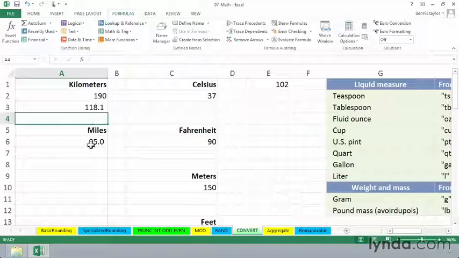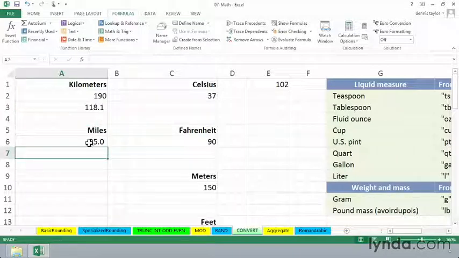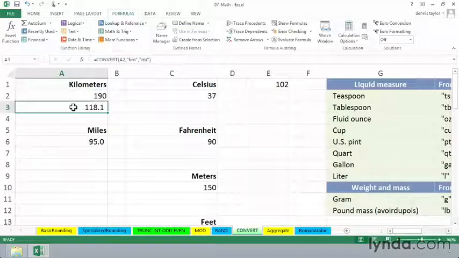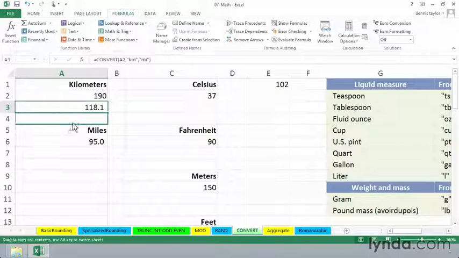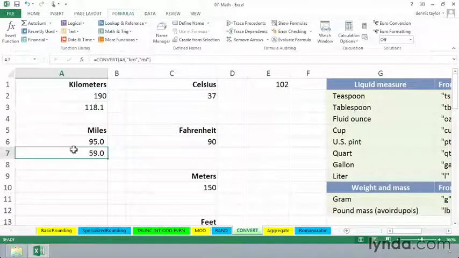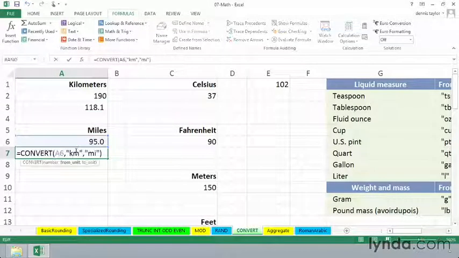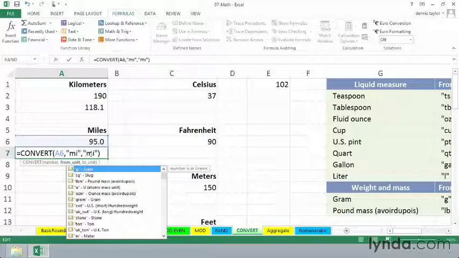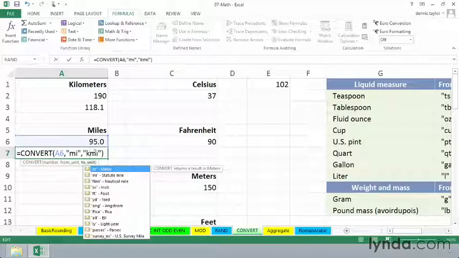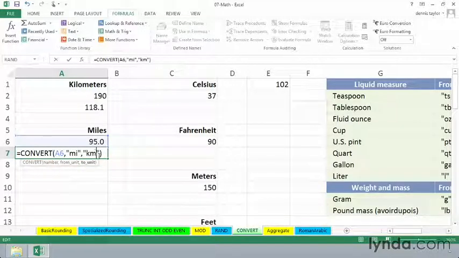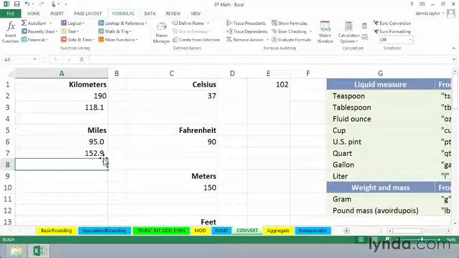And it's 118.1. And similarly, going the opposite direction, we could do this here. What I might do here is just use the control key, drag this down to here, copy it. Obviously, it's not the correct answer yet, but just reverse the order of these. So I'll make this one be MI, and this one to the right to be KM. Get rid of the I. And we will have the number of kilometers that 95 miles represents.